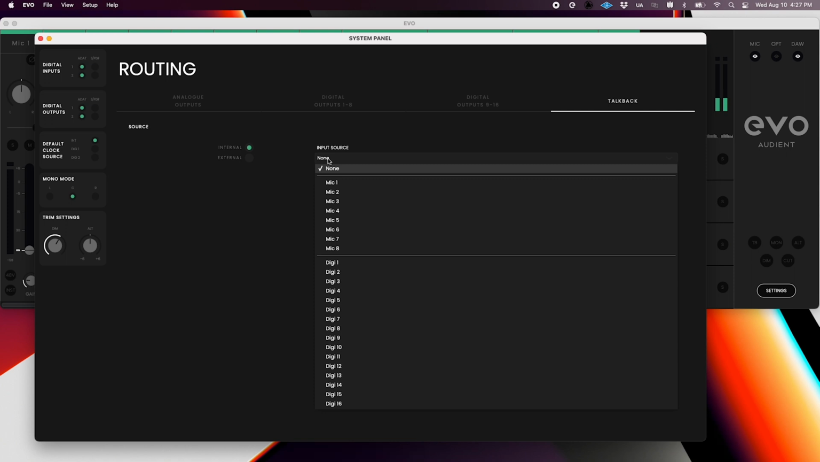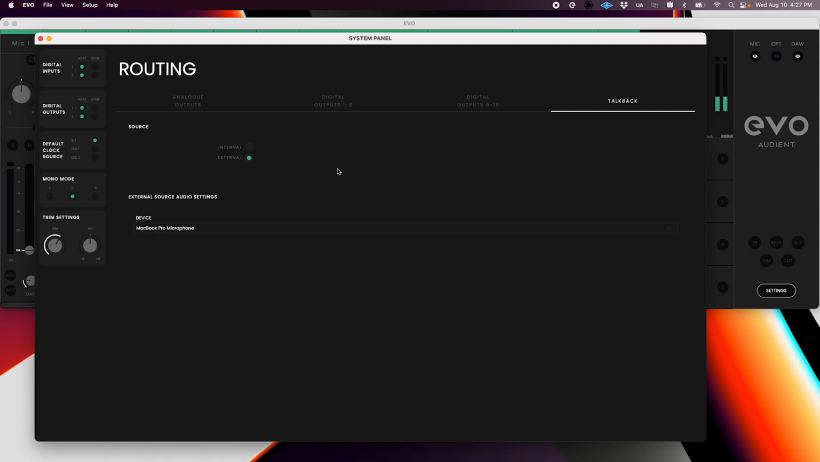We can choose our source, any of the inputs on the interface, or we can use an external source, such as the microphone that's built into the MacBook Pro. We have a few settings over here. Our digital inputs can be selected either ADAT or SPDIF. Same for our outputs. We can set our clock source.